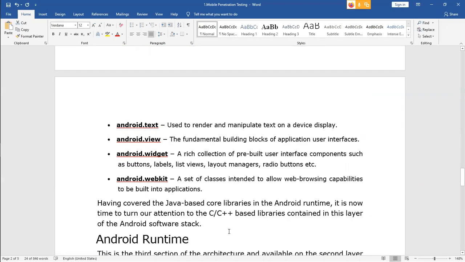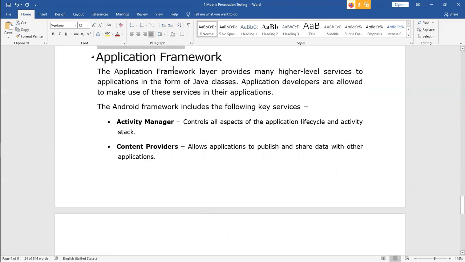If you see over here, Android runtime and the application framework layer provides many higher level services to the application in the form of Java classes. Application developers are allowed to make use of these services in their applications. These are the common things that each and every application uses. Like activity manager controls all aspects of the application lifecycle and activity stack. Means they are logs, you can say.